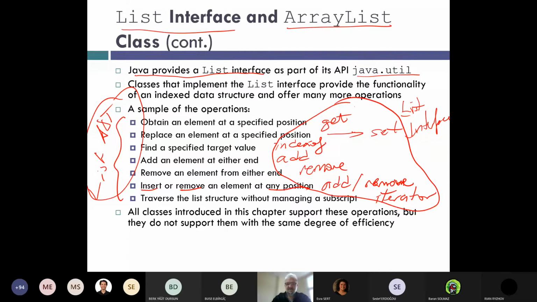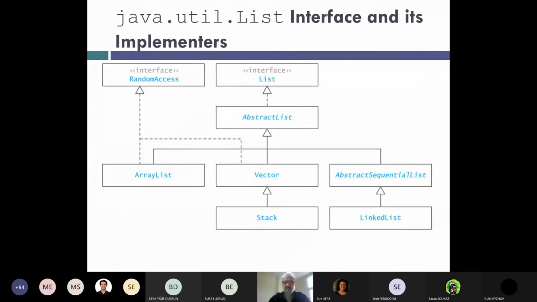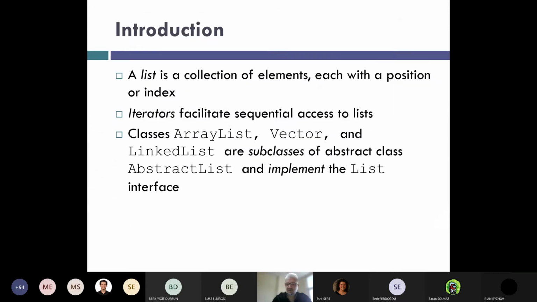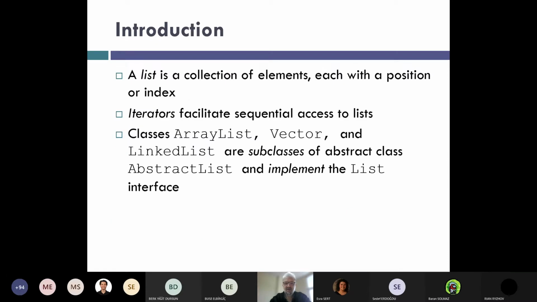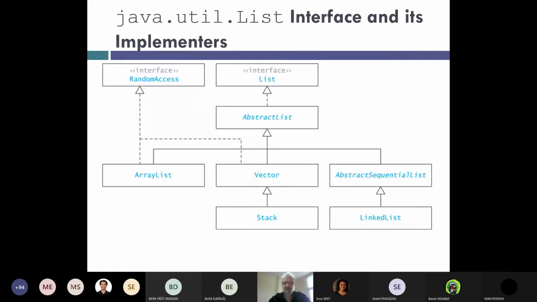Okay, this is the list interface. This is some small portion of the collection framework. As I said, we have talked about the Java collection framework, the collection hierarchy, in this class. There are several different data structures implemented in the collections framework. This is a small portion of the collections hierarchy.